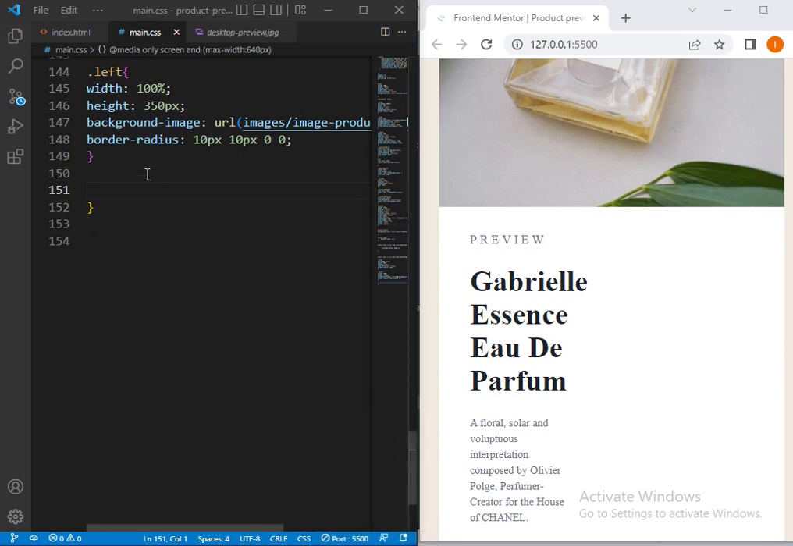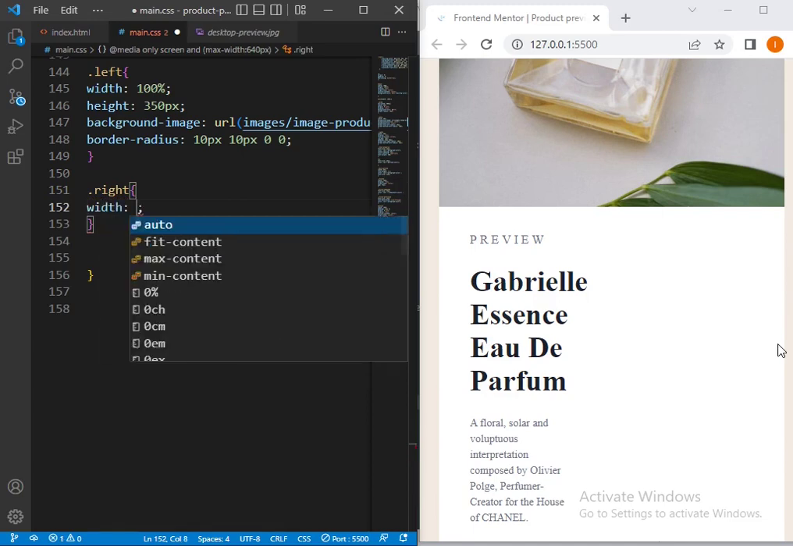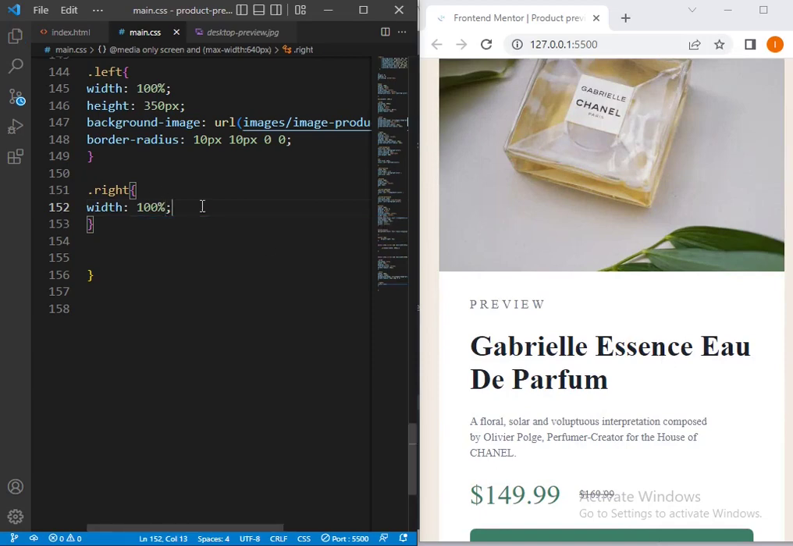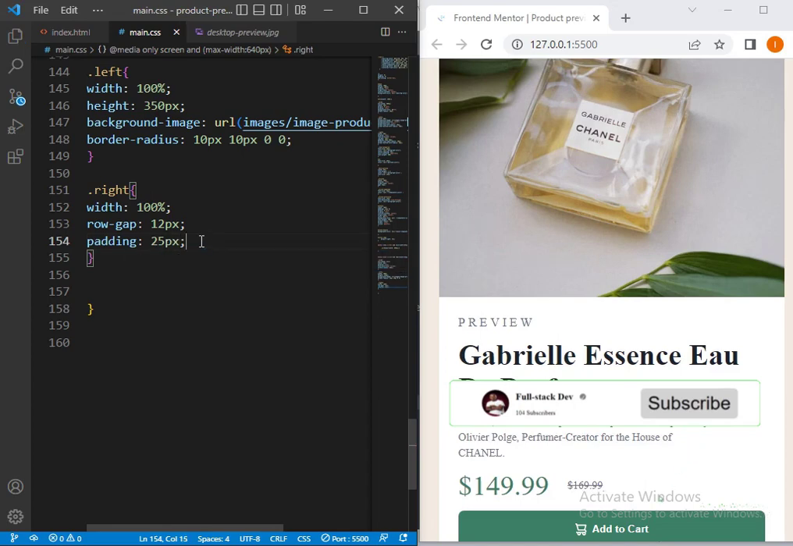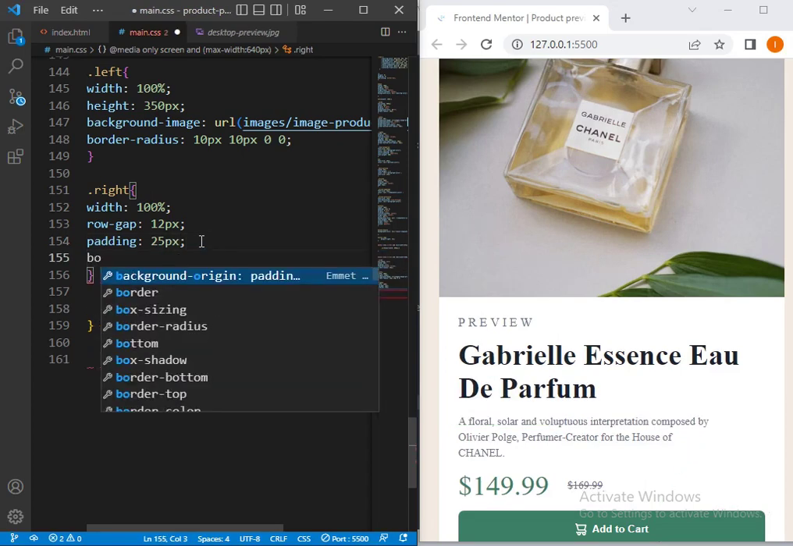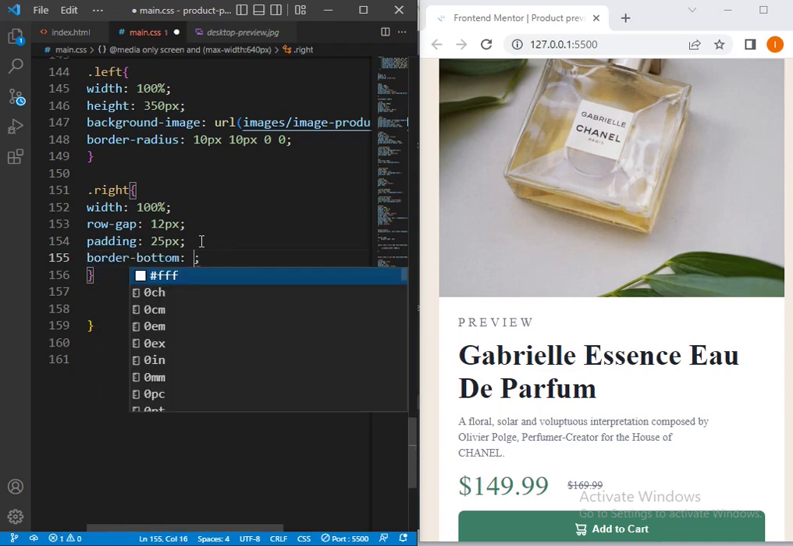After styling the left div class, I'm going to style the right div. To do that, I'm going to set the width to 100%. Yes, you can see changes. Then I'm going to go for row gap. I'm going to set it to 12 pixels. Then I'm going to set a uniform padding all over of 25 pixels. Then I'm going to go for border radius. I'm going to set it 0, 0, 10 pixels, 10 pixels.